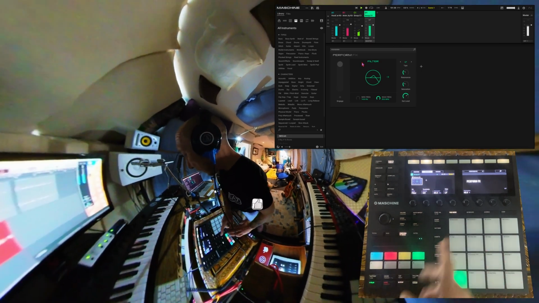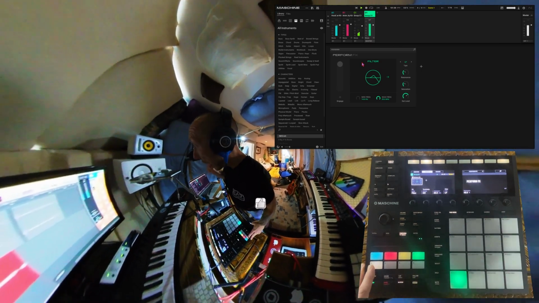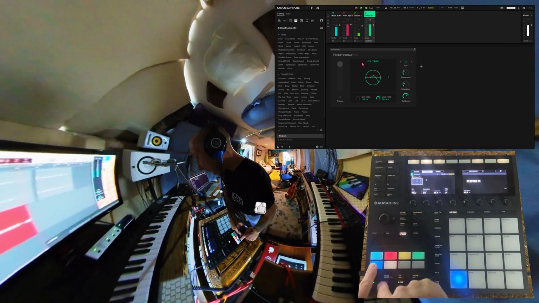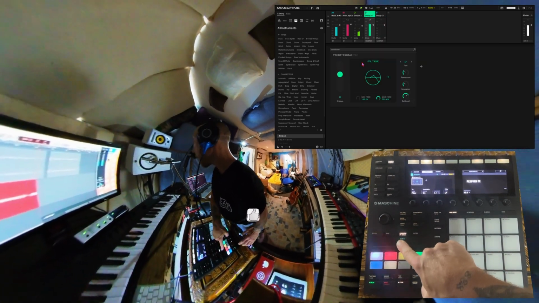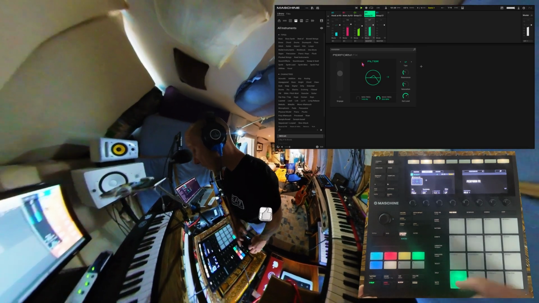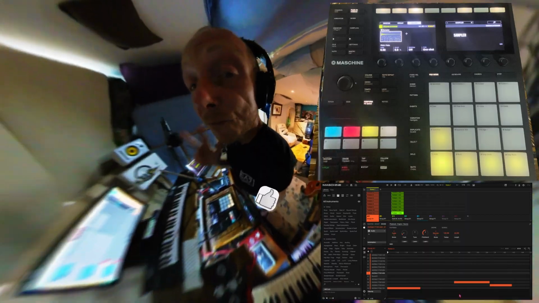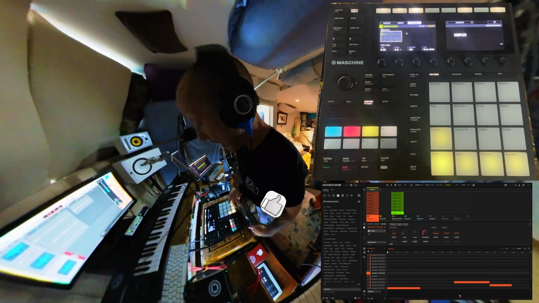And you can have different effects on different groups. So you can set another one up and have like stutter on that one and filter on this one. So you can have loads of different ones. Number 3 is simple but effective when you need it.